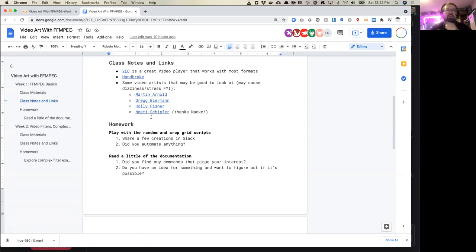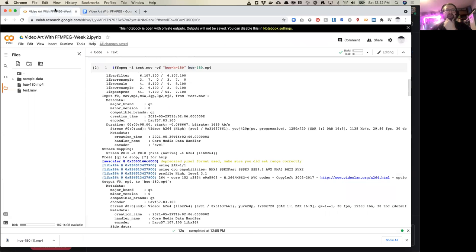If you know of other artists whose work you think is in a similar vein or could maybe be done in FFmpeg, or you're just like, hey, could we try to do this in FFmpeg? We could definitely look at that. I think it'll be a lot of fun to take a look at that. So definitely some cool stuff, and really excited to see everybody working.